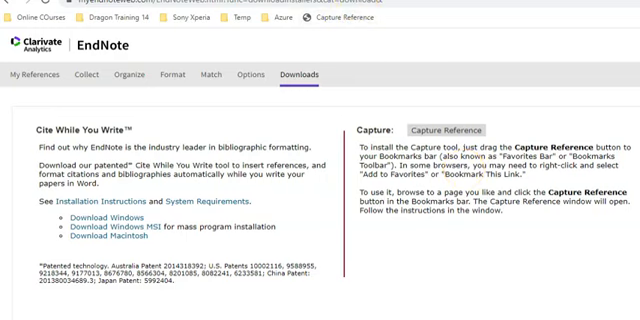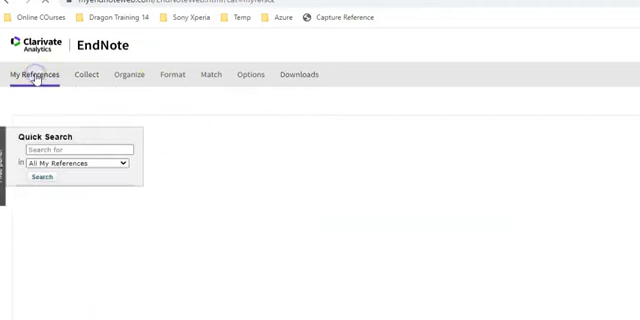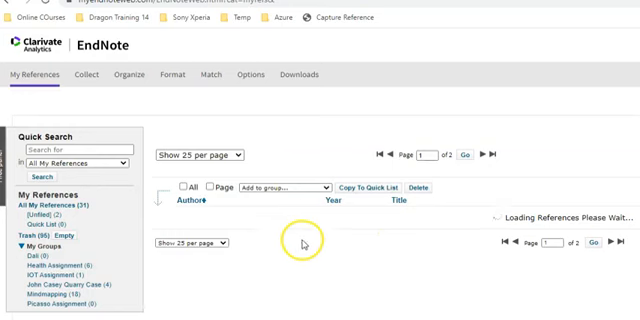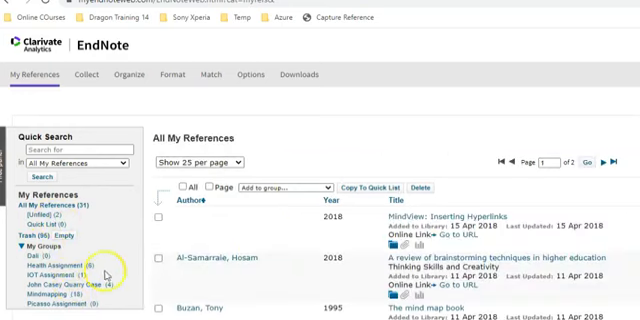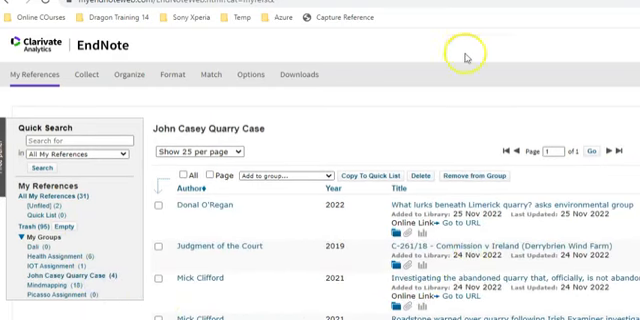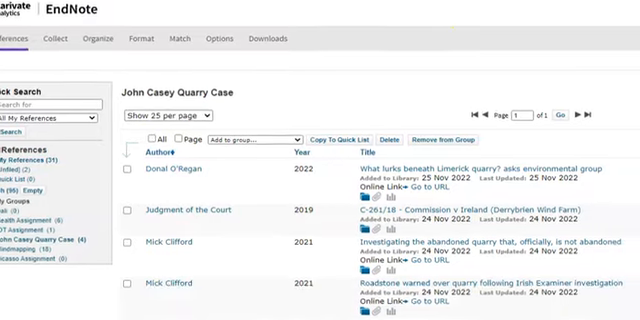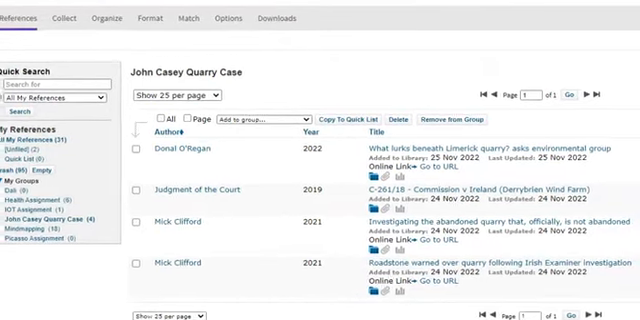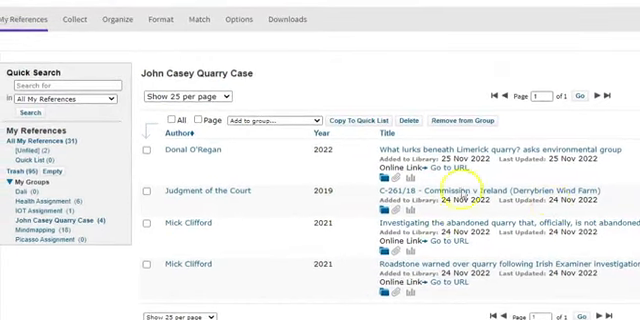Again, just follow the instructions. I'll explain that later. So once you've set that up, just go back to your references. And I have a number of references here. So for instance, here's a fictional case there. So if I click on that, I have a number of references already in regards to a sample project or assignment.